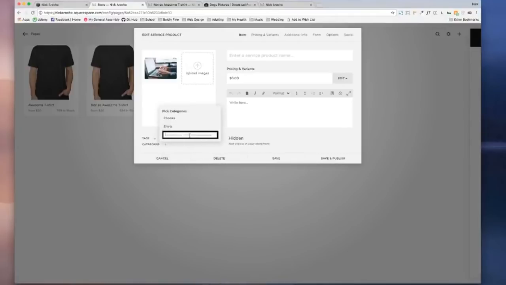So this is going to be web design. I want to add another one though, and I'm going to say computer help. Right? Maybe you have a product that spans across 2 categories, right? It's not going to be just web design. It's going to be computer help. I'm going to offer help with your hardware as well. So I'm going to click both of those.